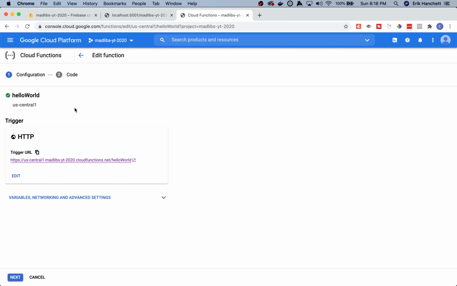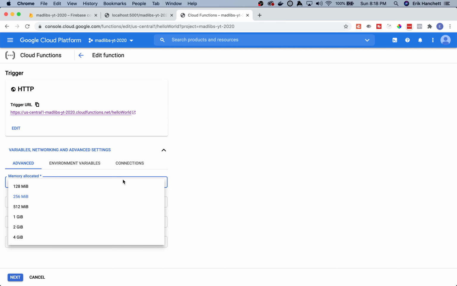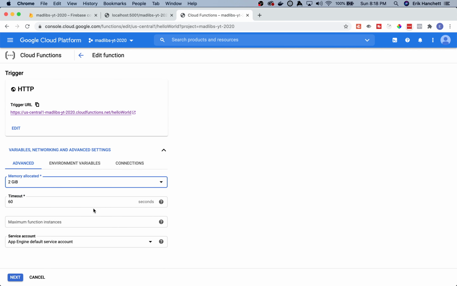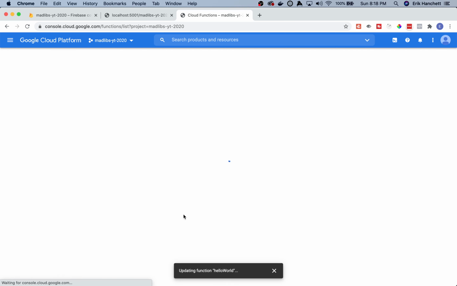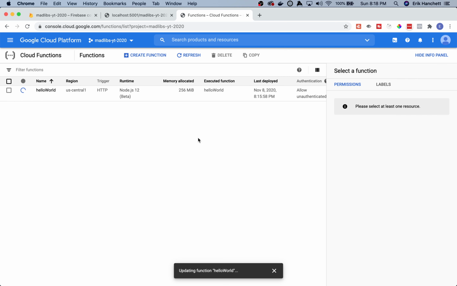And now if I click edit here, I can change the configuration for it. So I'm going to go into the advanced settings, and you can see here 256 megabytes. I'm going to just bump that up to 2 gigabytes and just leave everything else the same. I'm going to click next and then deploy. And this won't change any of the code, but it will just make it a little bit bigger. So next time we push our code, it'll have a little more size. And this just takes a few minutes to do. It'll sit here and just spin for a while.